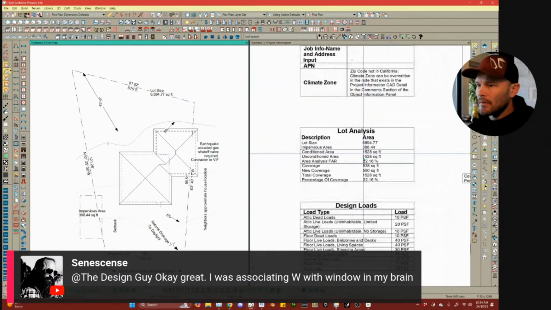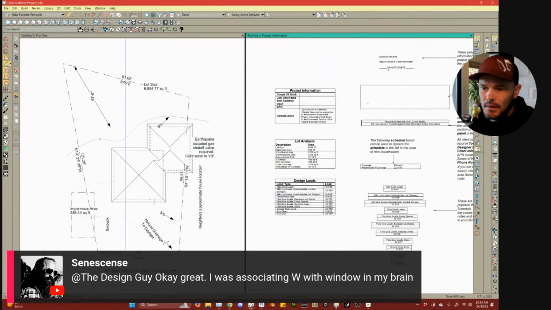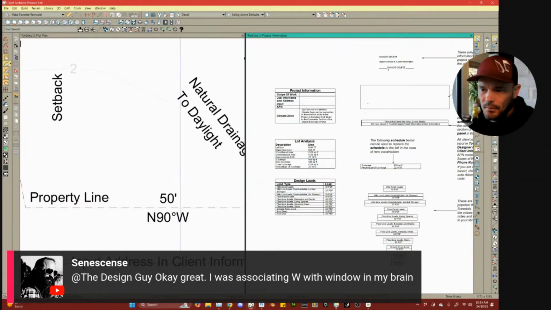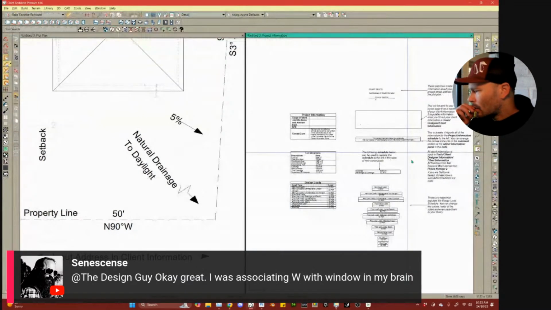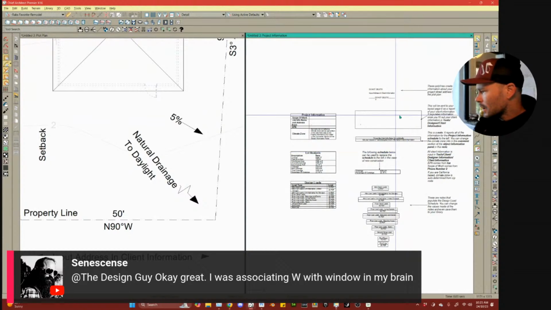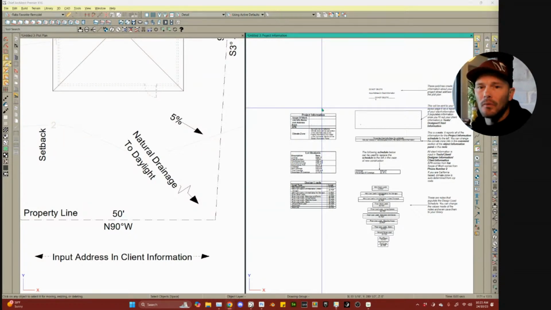I'm going to show you a couple other things in the project information section. One in particular is going to involve this input address in client information. I see a few comments coming in, and I'm going to hit those up in just a second. There's a particular approach that you have to take if you want to utilize some of Chief Architect's global macros.